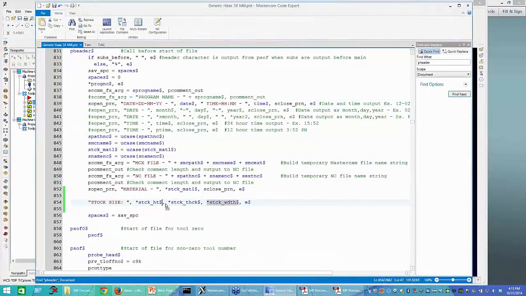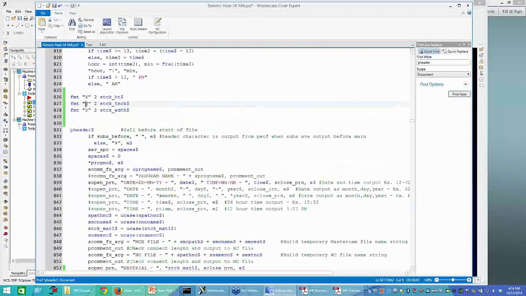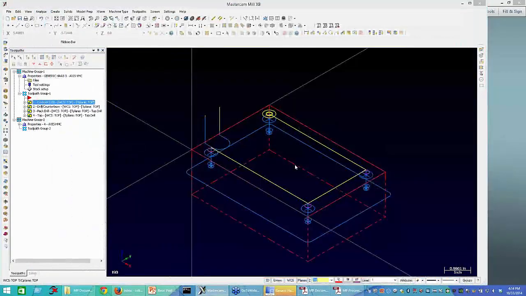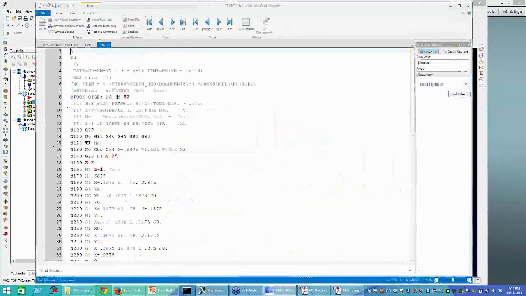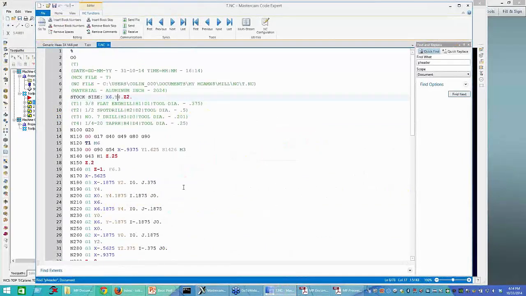So here's stock width. Let's put that there. Stock thick is going to be Z, and this one's going to be Y. Save it. We'll repost, and it's as easy as that. There you go. Perfect. Okay, here's another one for you. How do I change where the M8 is called out to the first feed line?